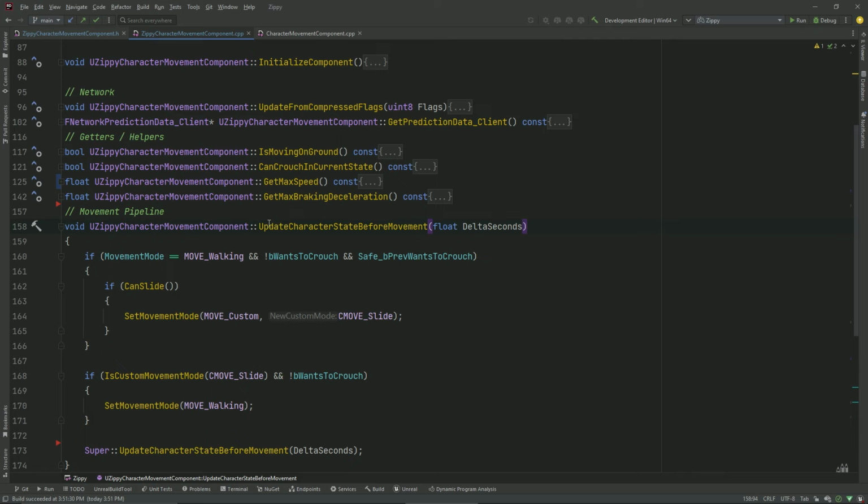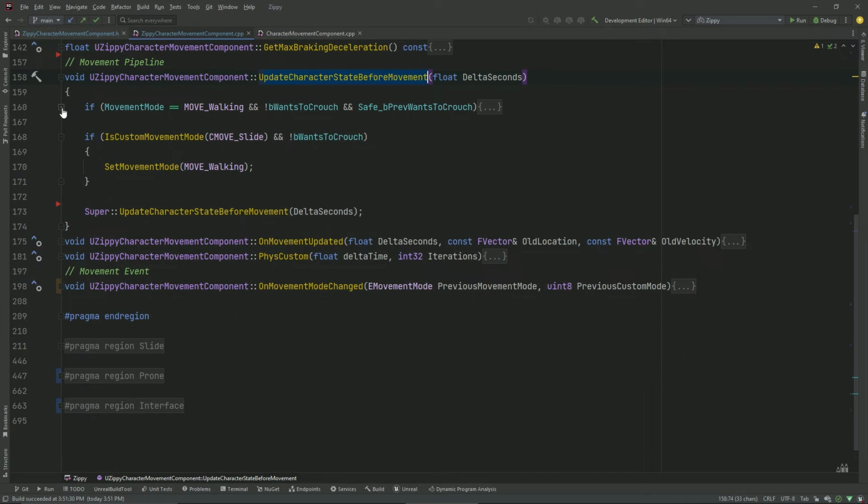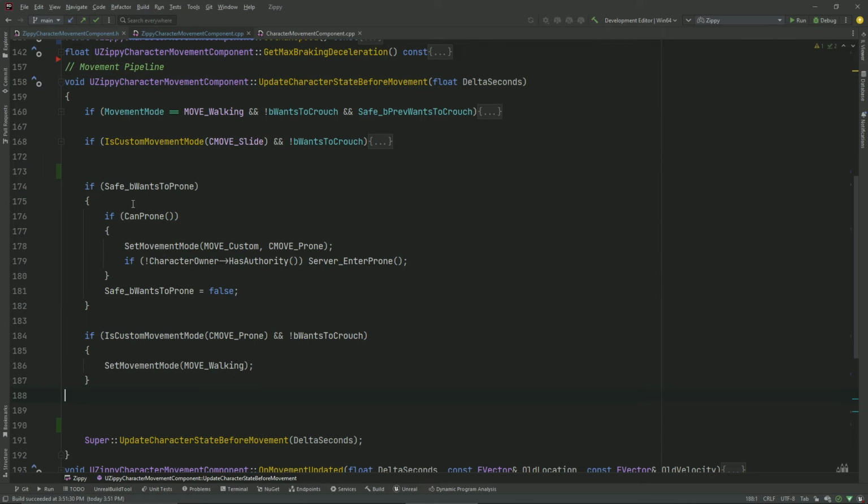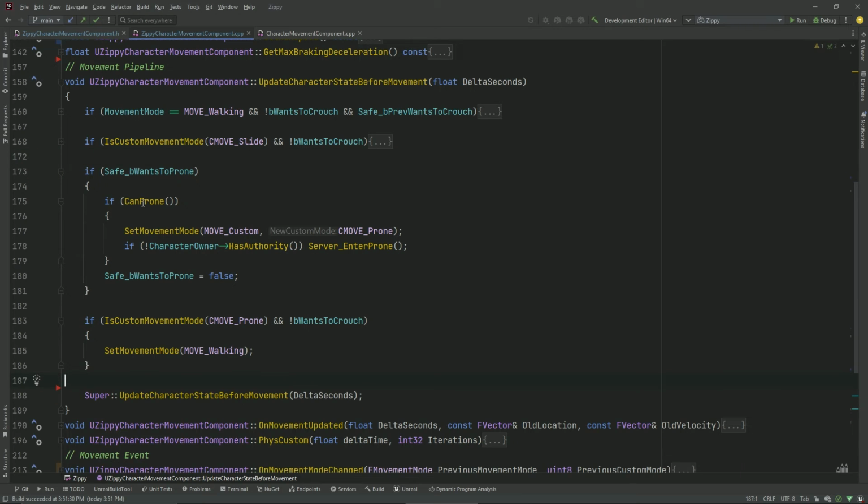So we're going to come to this update character state before movement, and here we have the code for entering sliding, and here we have the code for exiting sliding, and basically we're going to do the same thing. We're going to say this is the enter prone case and this is the exit prone case. So if wants to prone is true, and if we can prone, then we're going to set the movement mode to prone, and if we are not the server, we are going to call server enter prone. So pretty simple. Hopefully this makes complete sense.